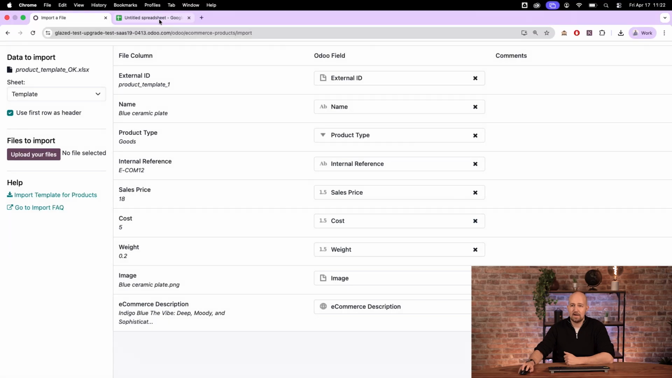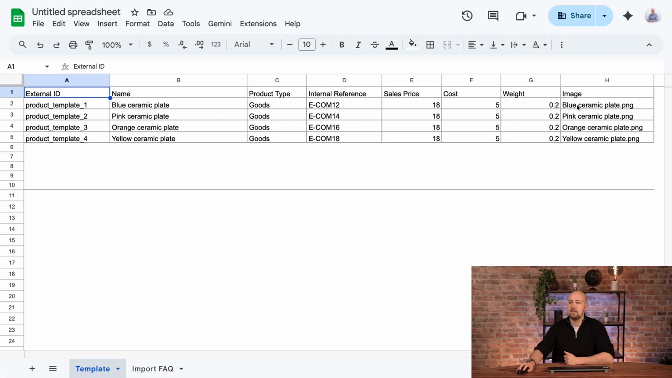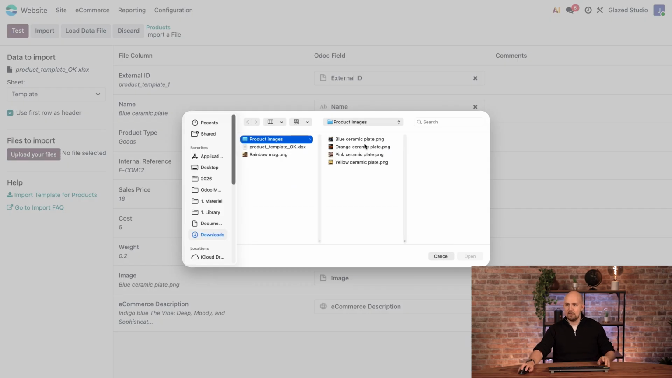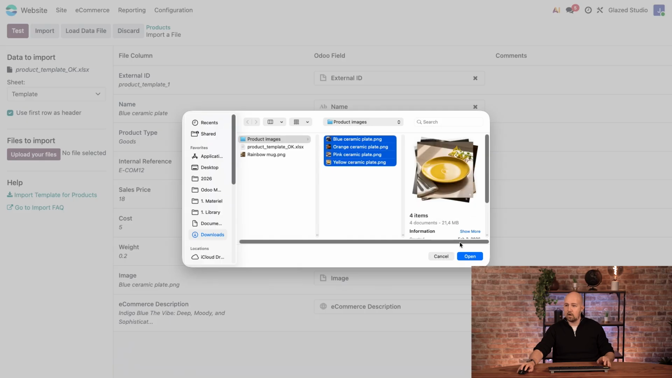So if we go on our Excel file and we go to the image column, we see that indeed it is called blueceramicplate.png, exactly the same name. So let's upload the files and we will select all 4 of our products' images and click on Open.